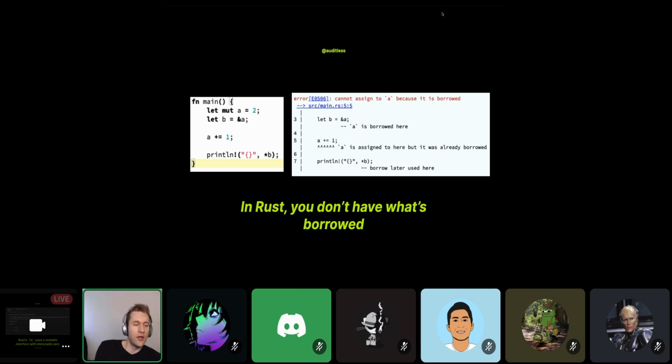All right, so let's look at this function on the left. This is Rust code, by the way. This is not Cairo code. As you can see, it's incredibly similar. So we first create a mutable variable called A, and we assign it the value 2. Then we create a new variable called B, and we do this weird ampersand thing. What it actually means is we're borrowing the value of A.